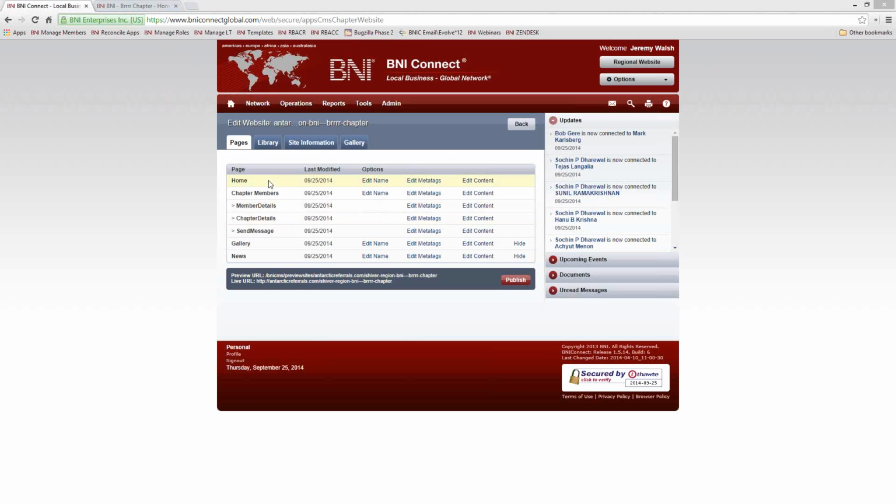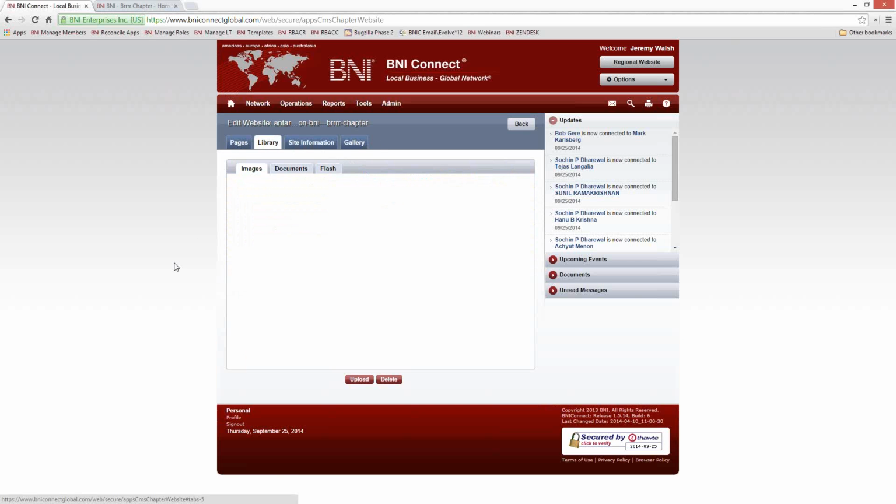You'll also notice on here that there is a number of tabs along the top. We have the pages, we have the library, we have the site information, and the gallery. Now obviously the pages is all of these pages where we can edit the content. The library is where your images for your web pages are stored.